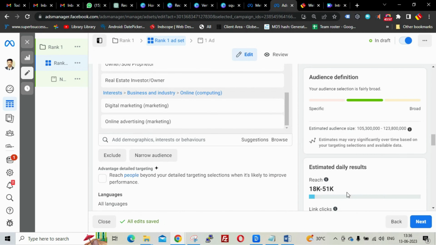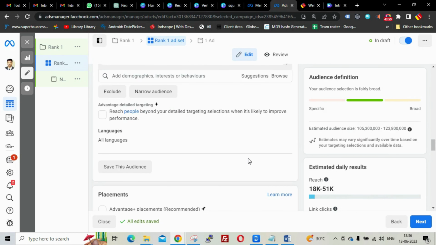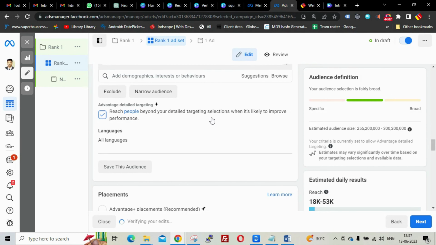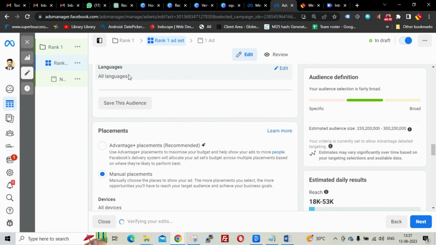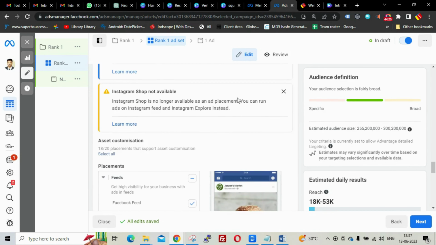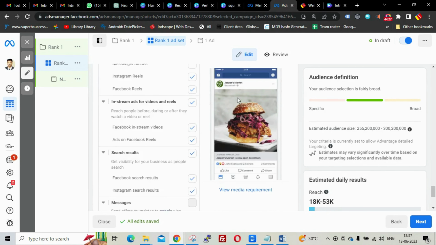Okay, so 18,051 thousand people. And now reach people beyond your detailed targeting selection when it's likely to improve performance. If it is going to give the performance, then okay, no problem. And then languages, all languages. I'm using all languages because I've selected India. And if business owners have their Facebook account translated in Hindi, even they can see my ad. Okay, so then I can come down, and next what else, yeah, done, all this is done.